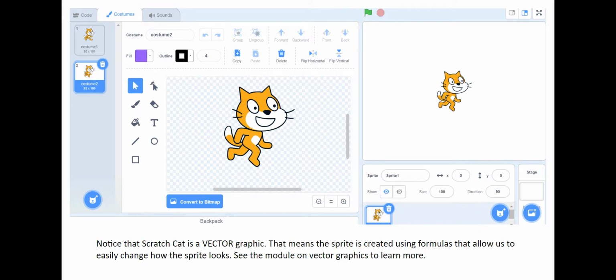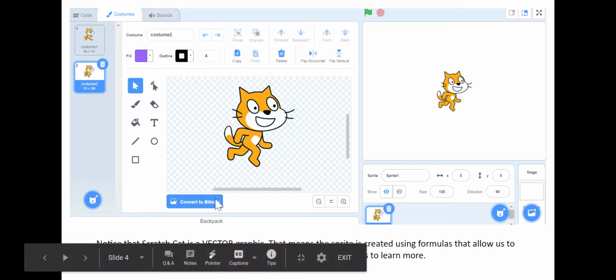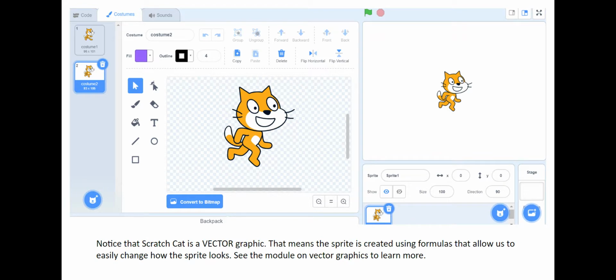So this is a vector sprite. Notice that it says convert to bitmap. You don't want to convert it to bitmap because you can do a lot more things with the sprite in the vector mode. And right now we're looking at Scratch Cat's 2 costumes. First costume and the second costume.